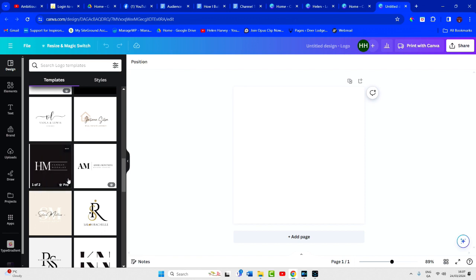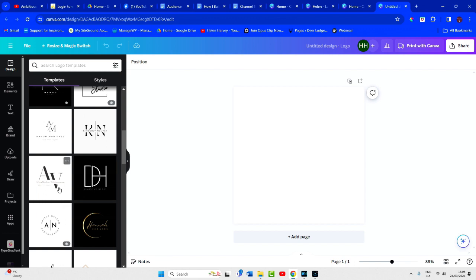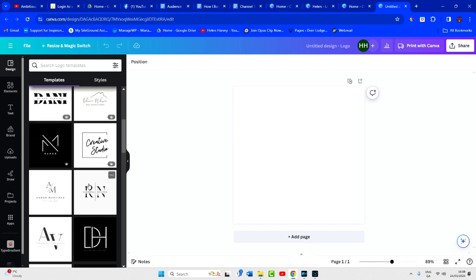So I'm just going to spend a little bit of time playing with some of these. You'll see that some of them are pro, which means you need the pro account for this, but a lot of them are free as well. So, like I said, it's up to you whether you want to go for the free account or go for Canva Pro.